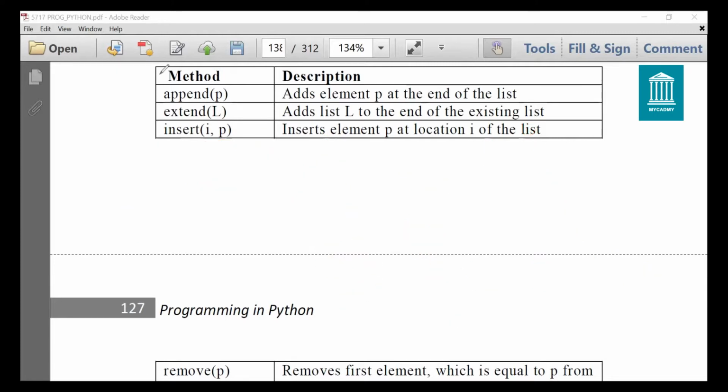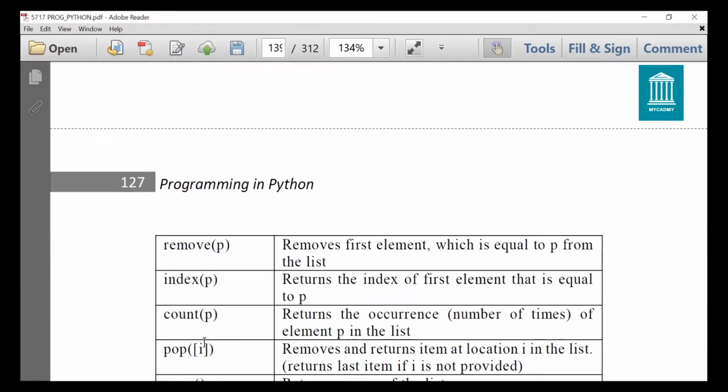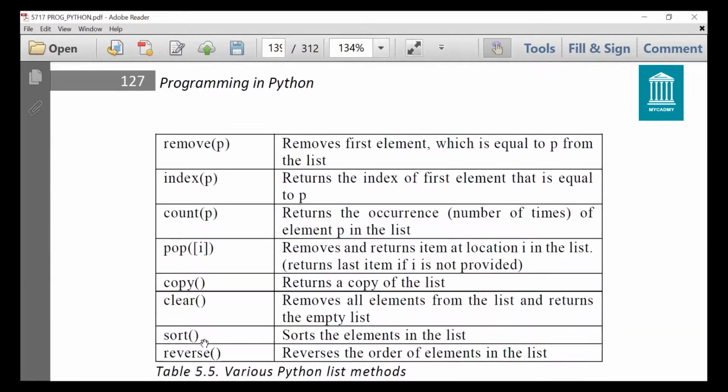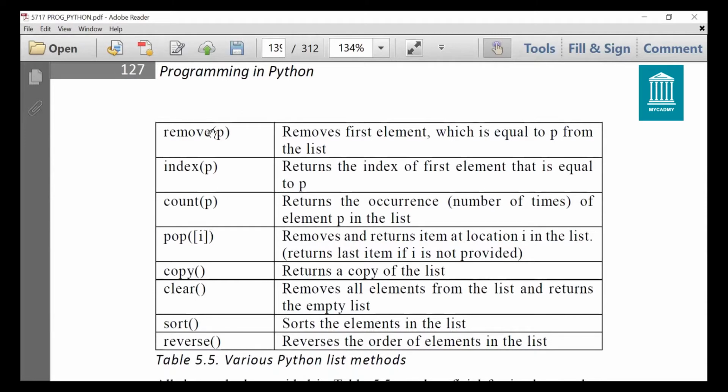Now next, remove p. If I want to remove an element from the list, then I will specify its value over here, remove 40, then it removes 40 from the list. Index p, it returns the value of the index of 40. If I give the value of p as 40, then it returns its index value.